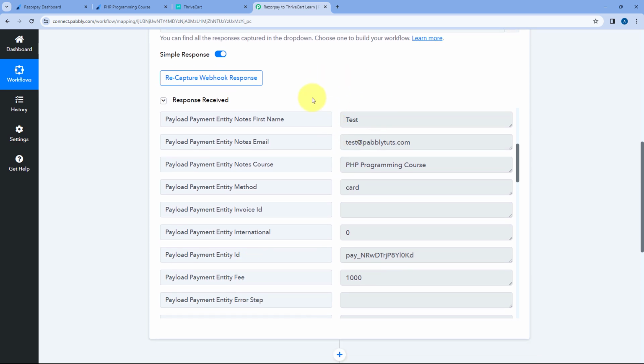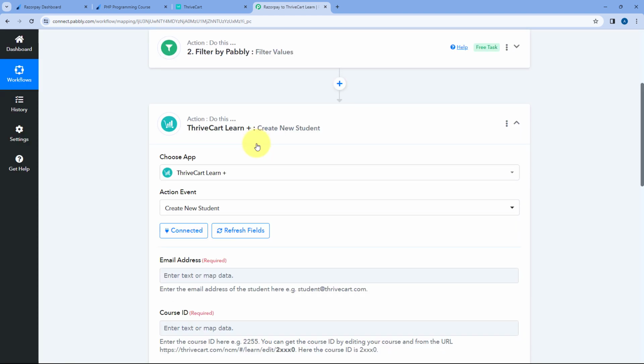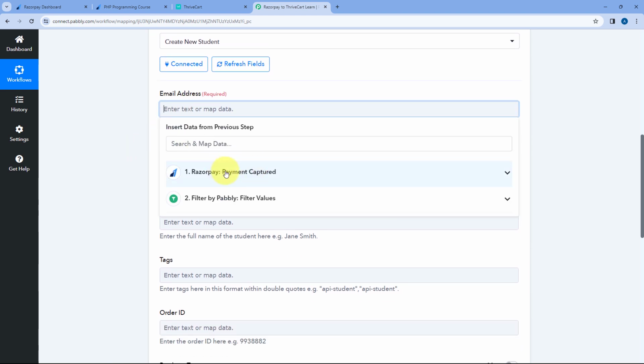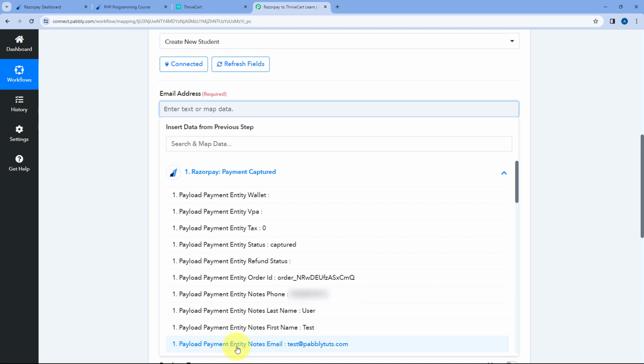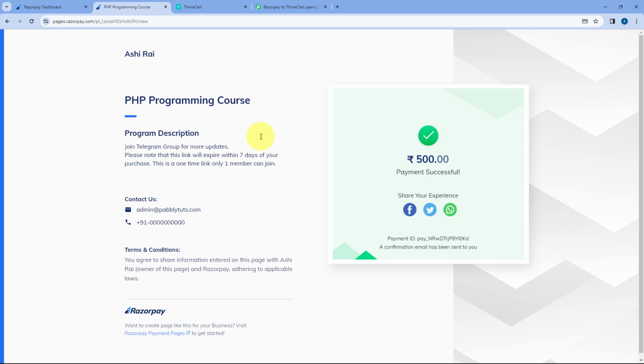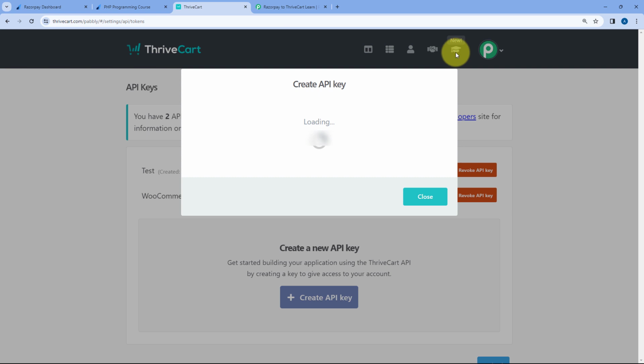So what we have to do, from this trigger response, we are going to map this response of customer email to this ThriveCart Learn action step. And the process of mapping is very simple. Simply click on this field, and here in the drop down, you can see a list of all the responses which we have received from previous two steps. And from Razorpay responses, select the response of email and it will be mapped over here. In this way, whatever email address the customer is going to enter on our Razorpay payment page, the same email address will be received inside Pabbly Connect, and for the same email address, we are going to add the student using that same email address over here.